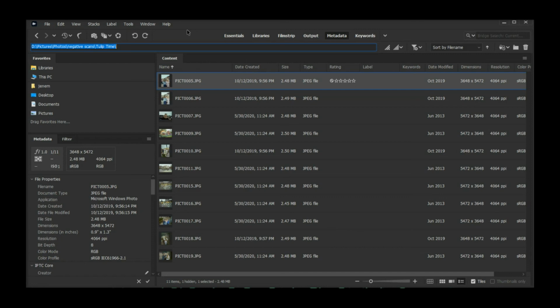I hope that this was enough to give you at least some inspiration on how to organize your digital photo collection.